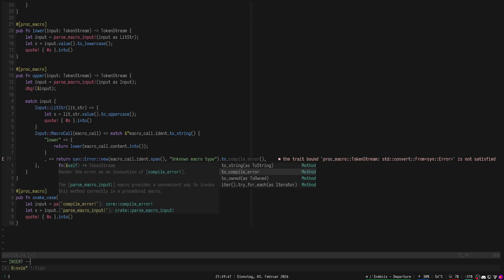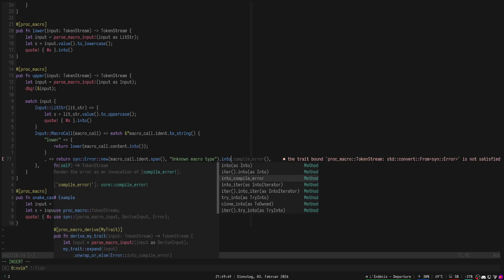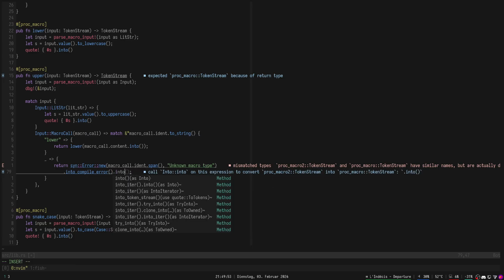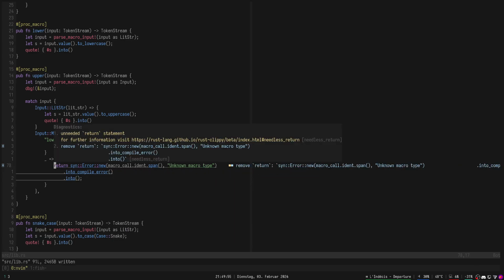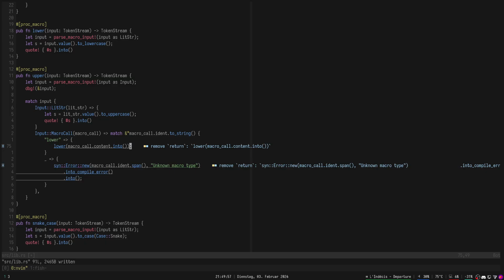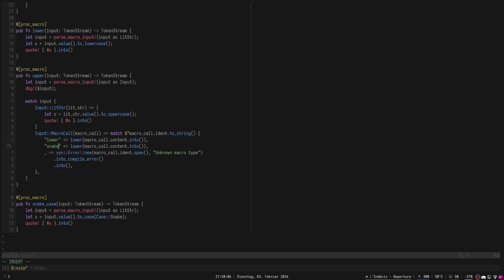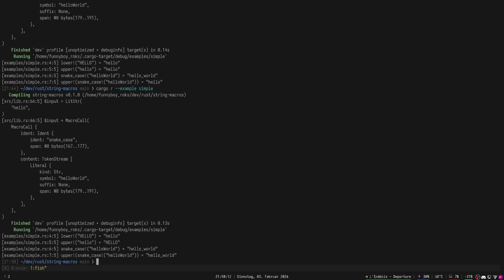I guess this is to into compiler dot into. And I guess we can remove these returns because we're super cool Rust. Okay, so now we've got lower, we can do snake case. And then now if we run this, we get snake case, that part is correct.